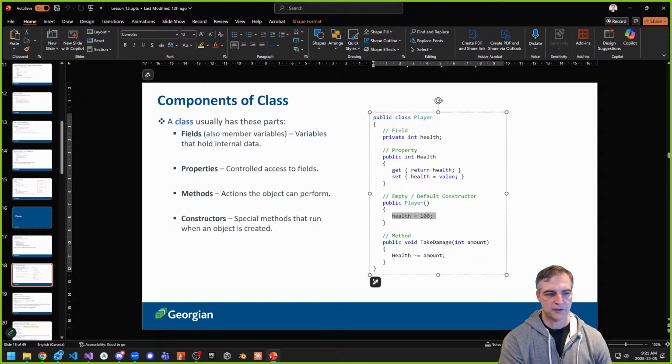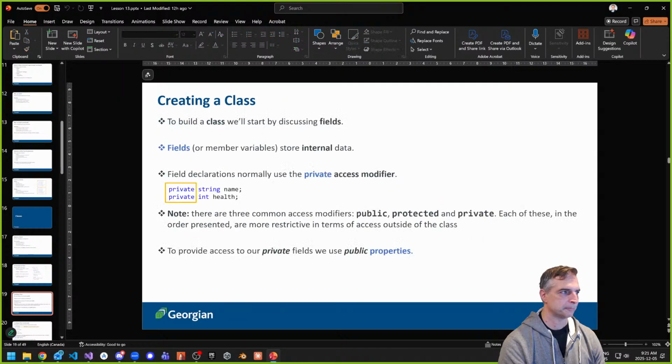We also have a method, and this method is the amount of damage that the health will take. So you can see that damage amount comes in as a parameter, and then we subtract it from health. So health minus equals, remember, is a shortcut for health is equal to health minus amount. That's what minus equal means, right? So that is an example of the anatomy of a class, right?